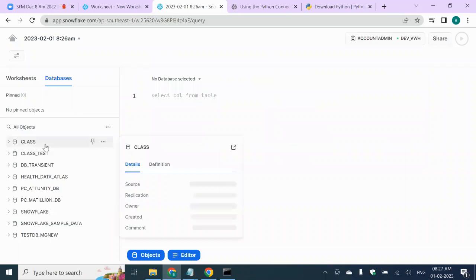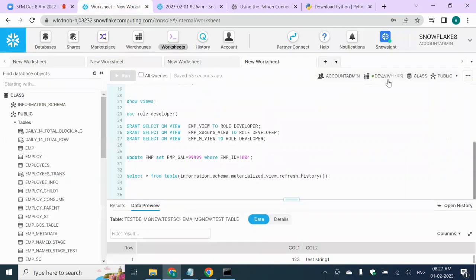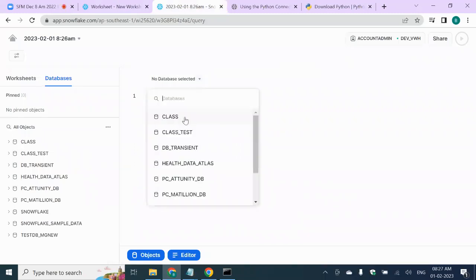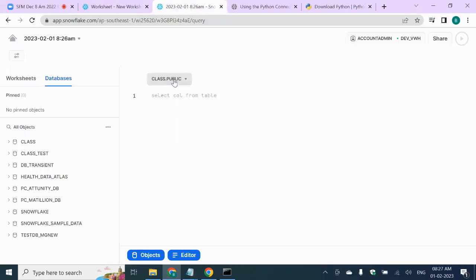When you want to work with a specific database, you can see here that no database is selected. Here the database will be selected. The same information: click on this, then click on the selected database and then which schema it is. By default it is selected. Now it's connected to this particular database and schema, right?